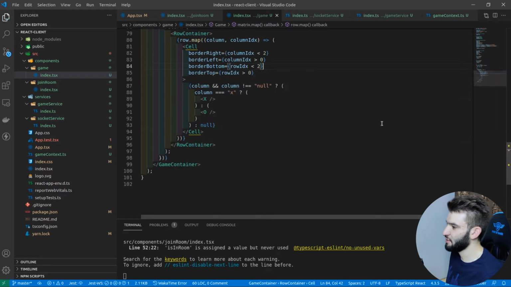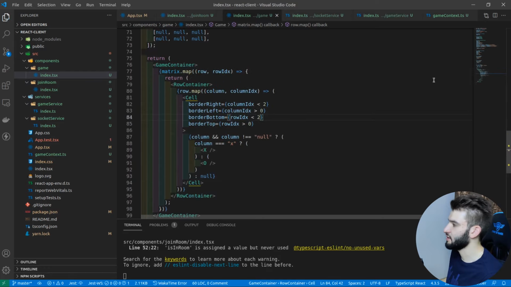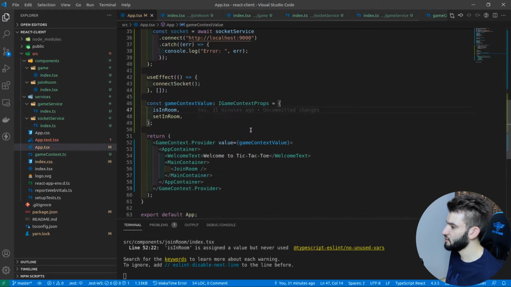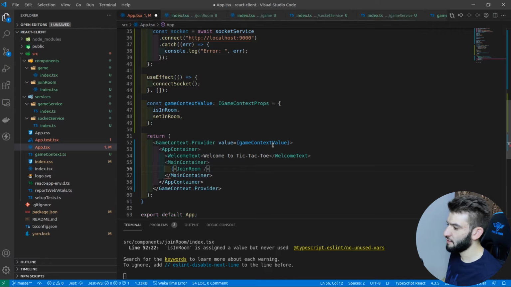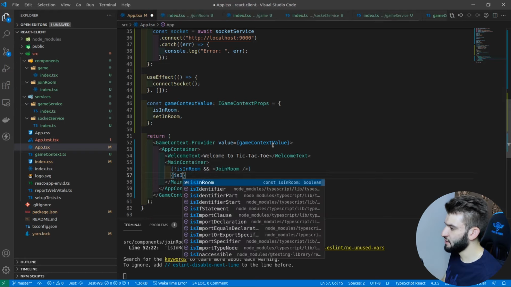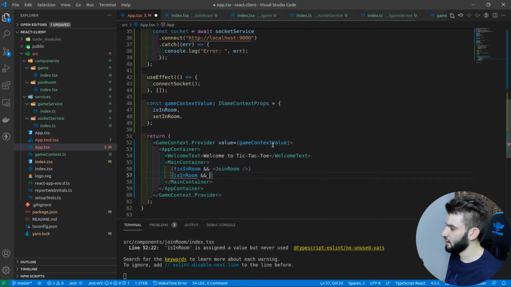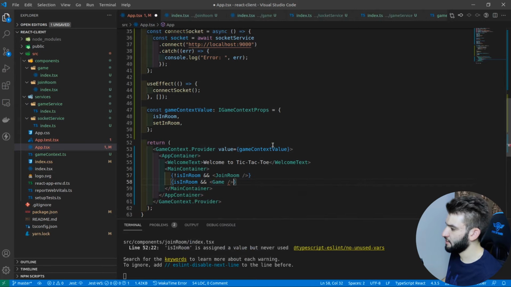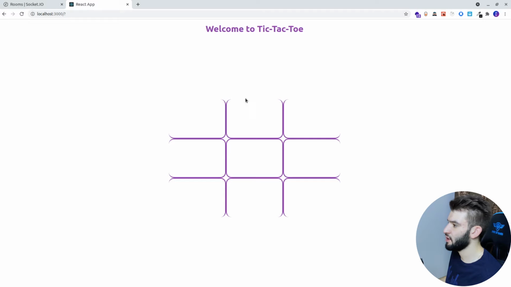So that's the basic logic that we need to basically render the whole thing here and there, and just to make sure that's basically working, let's go and test this out and see how that works. So if we go to app.typescript, for this one here, what we're going to be checking for is we're going to render the join room if not is in room. Otherwise, if is in room, I'm going to import it and render the game. So once we join, we should see the game board popping on us.